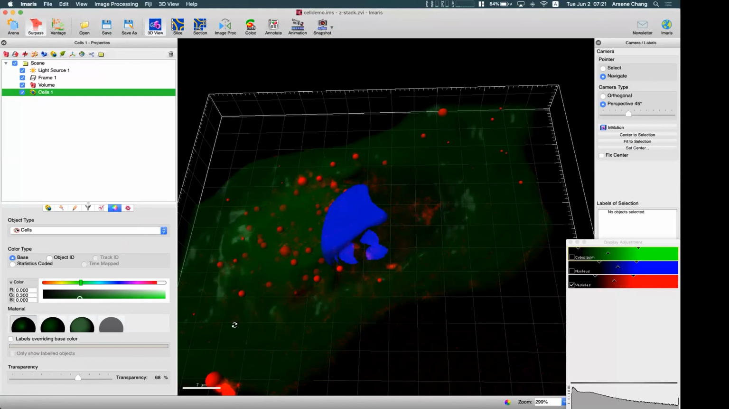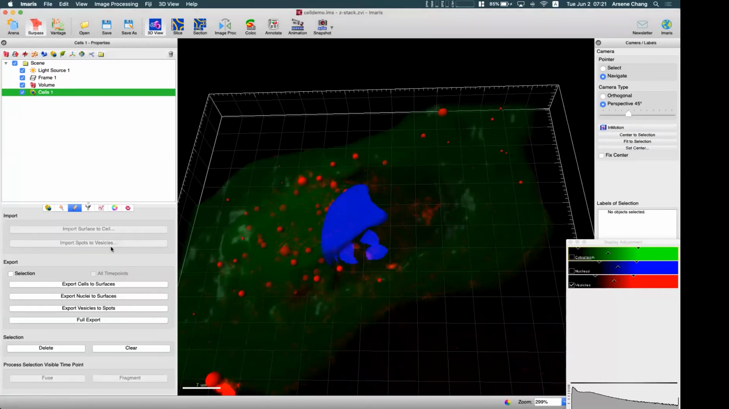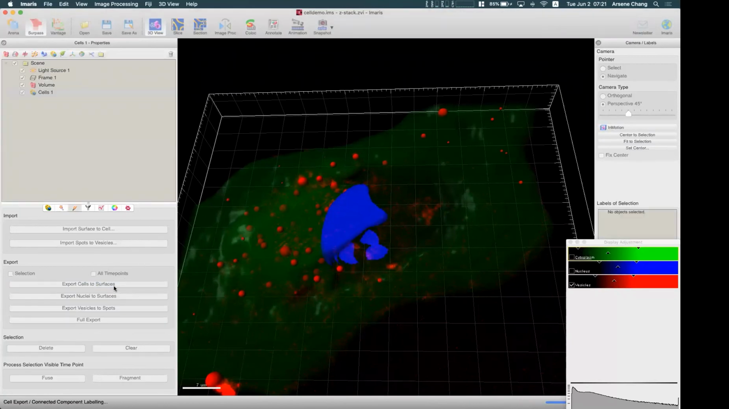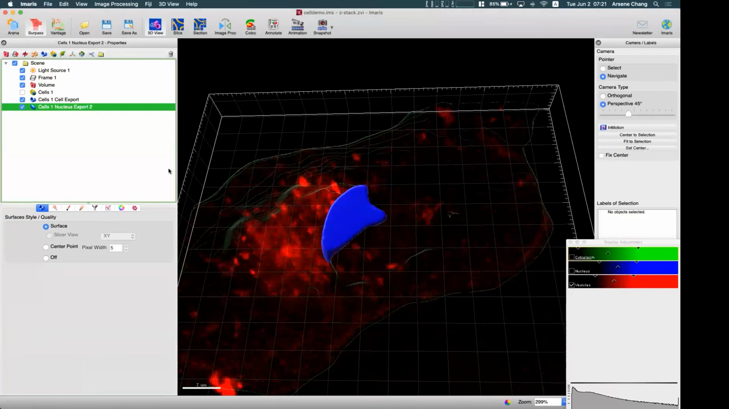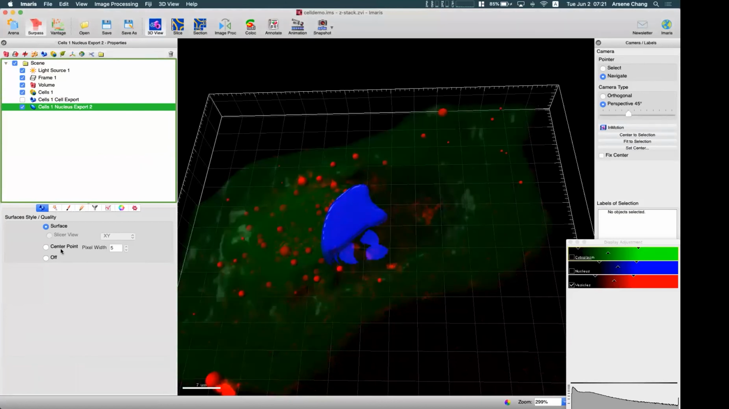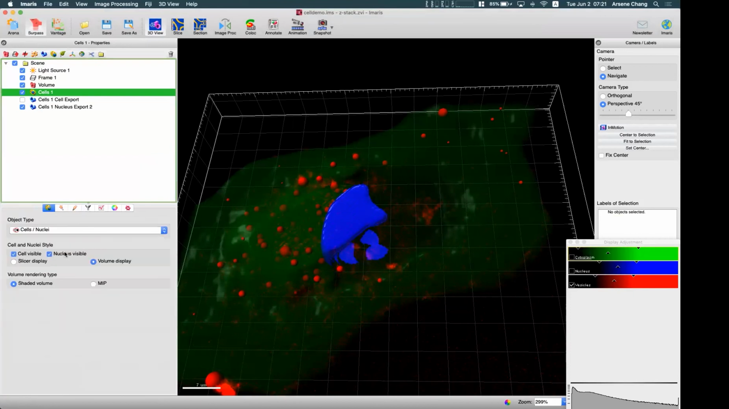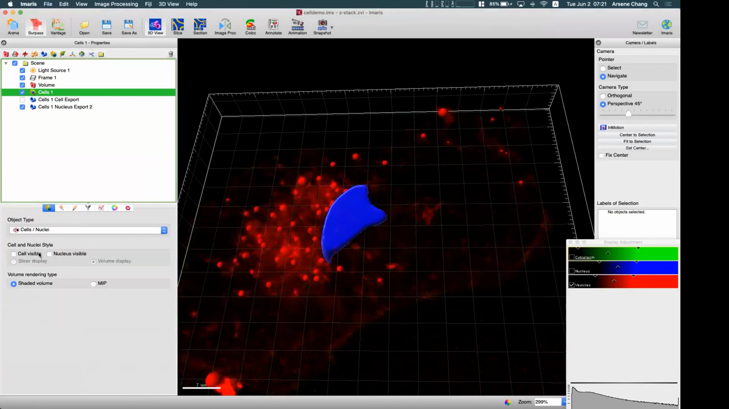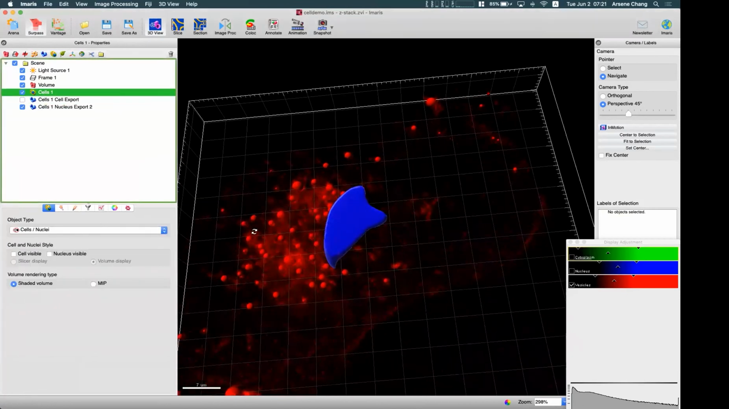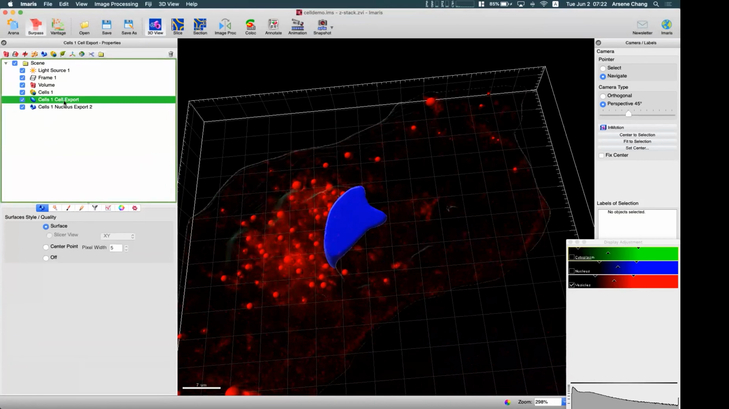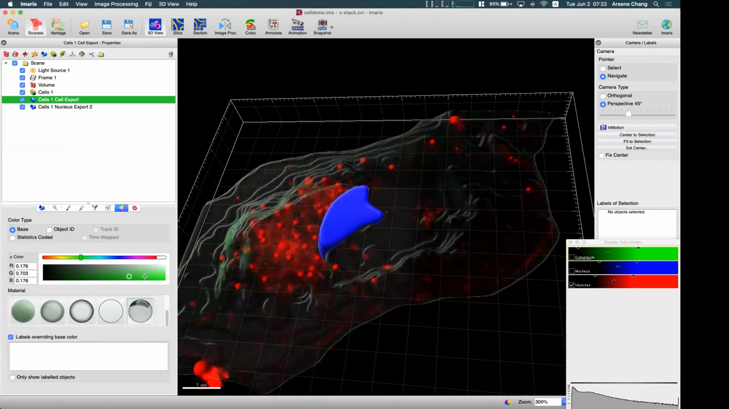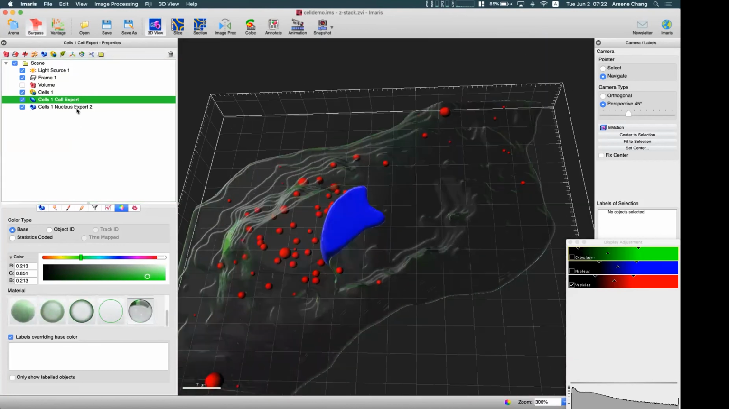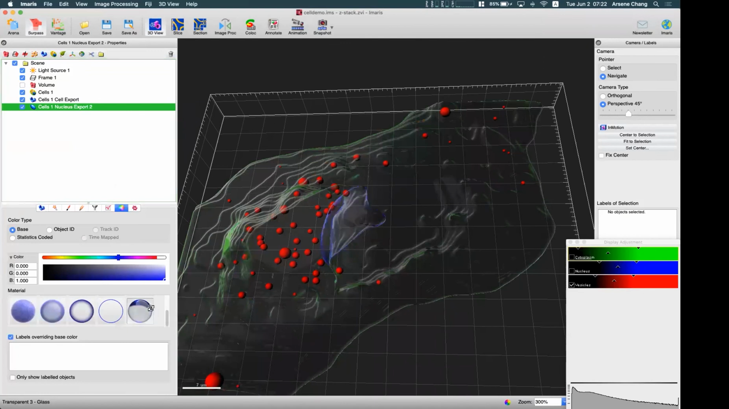So here, if I want to render this nucleus and the cell using the surface material, I can try to go here and export cell to surface. Also, I can export nuclei to surface. So now in my cell, I can just turn off the cell and the nucleus and just leave the vesicle. And here for my cell surface, I can use this beautiful rendering mode to have a better display like this.